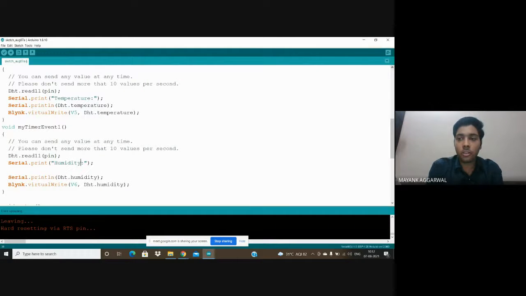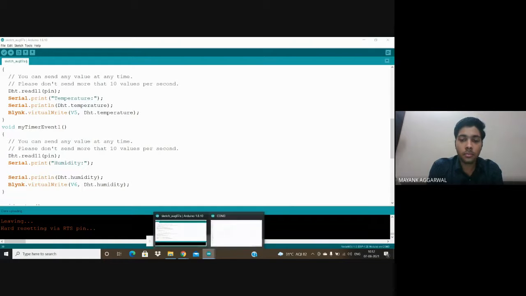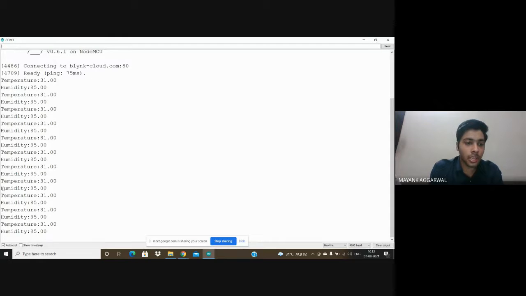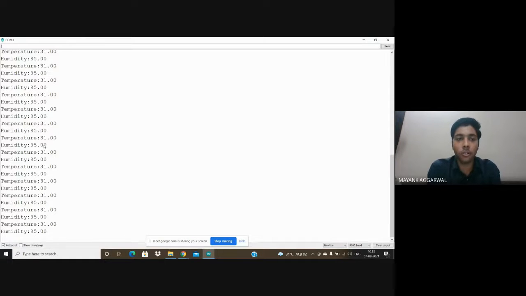Okay, so my code is uploaded. Now you can see there are some values that I'm getting over here. I'm getting the value of temperature as 31 degrees Celsius and humidity is 85%. Right now it's working in an offline mode. I have not connected it with the cloud. Right now it's just an embedded system. I have fused software into hardware and an embedded system is formed.